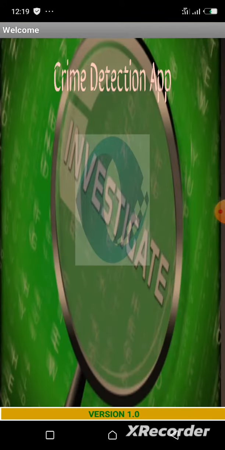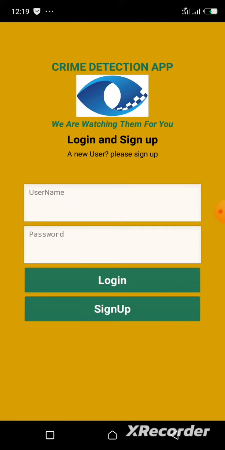This is the crime detection app welcome screen. It will take you to login and sign up screen. This is where you are required to sign up if you're a new user by typing your username and password. Thereafter, you click on the sign up button.